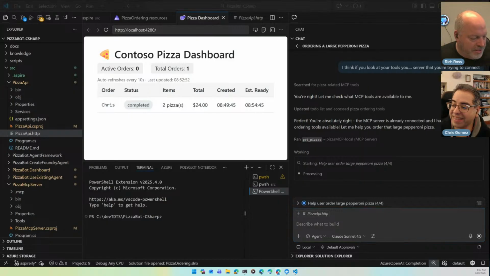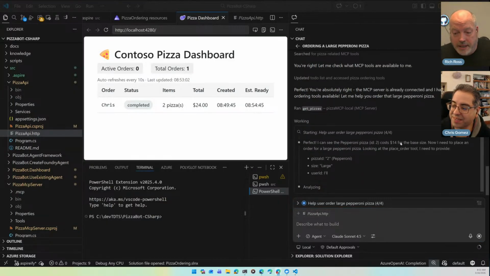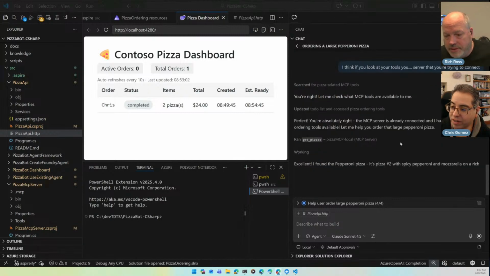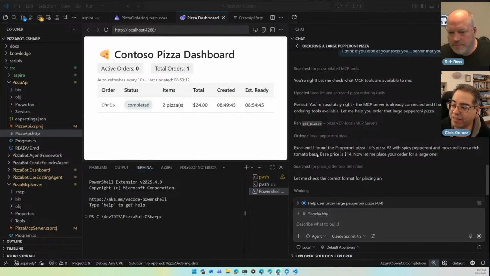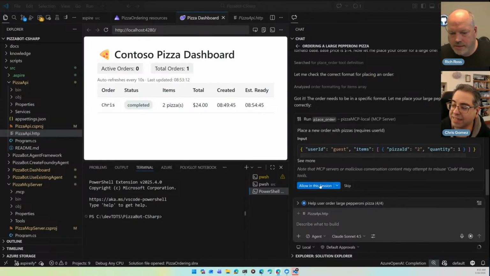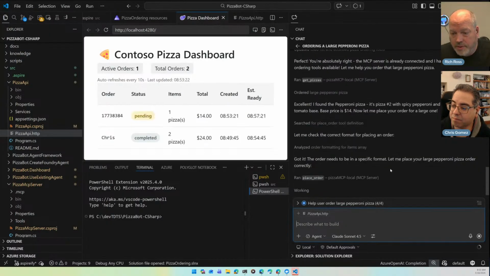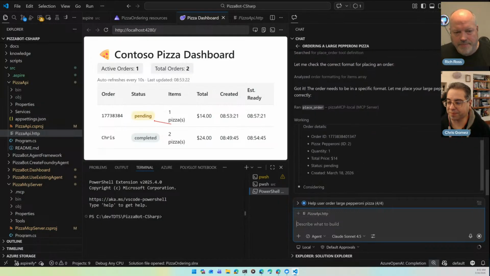Get pizzas. Yeah. So that allows us to let it call those MCP tools, which is something you have to do anyway, right? Right. And it called it up. It can see the ID. It ran get pizzas, found the pizza, number 2. Base price is $14. Now it's going to try calling. Yep. And now it's just calling the MCP endpoint with our order. And your pizza's already up and going. Yep. Okay. There we go. Cool. Nice.